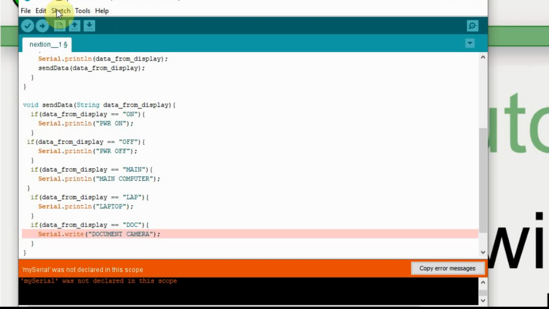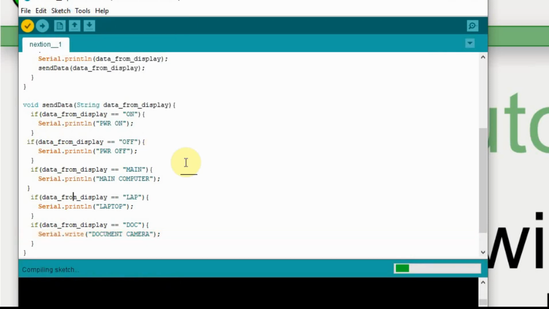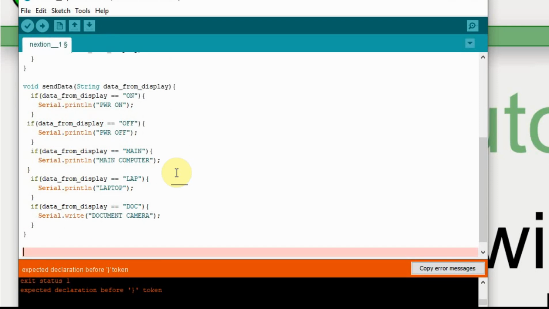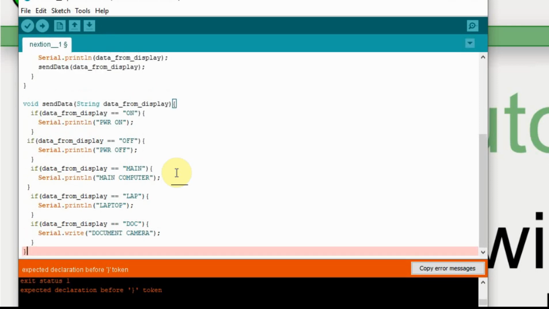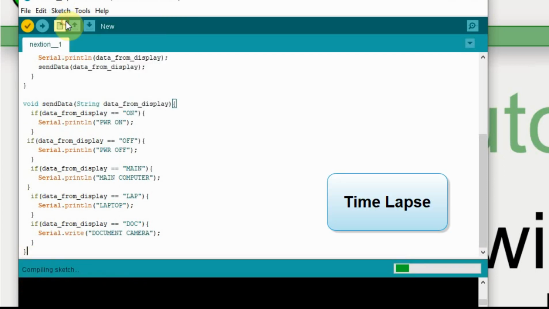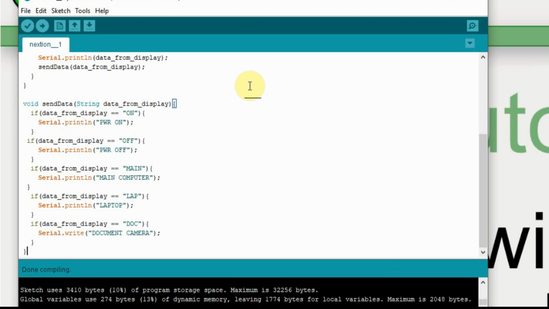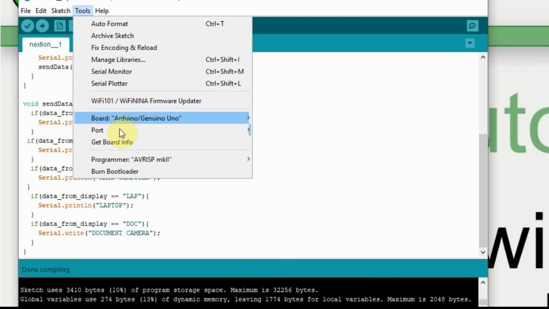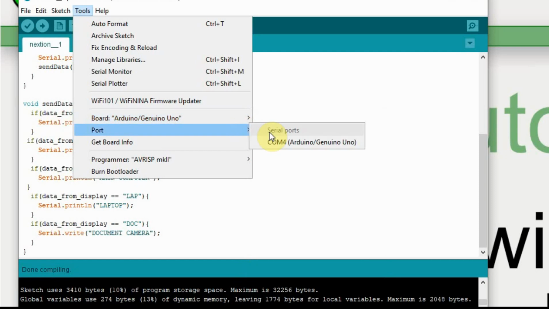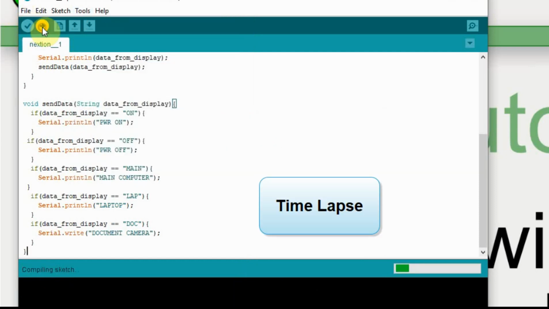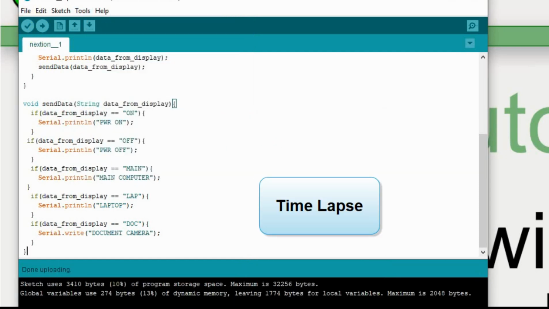Let's go ahead and try it again. Oh, and I have an extra bracket. All right, one more time. And it appears to have worked. Now I'm going to upload this. I'm doing it on an Uno, which I have, and I have to make sure I have the port selected. It looks like it uploaded correctly. What I'll do now is switch modes and get a video of it actually working.